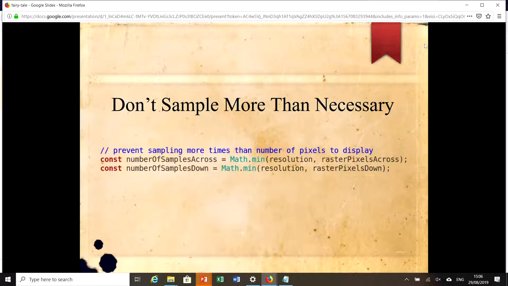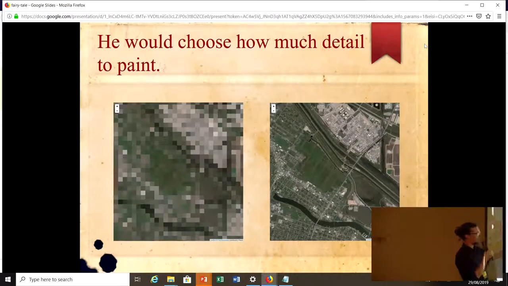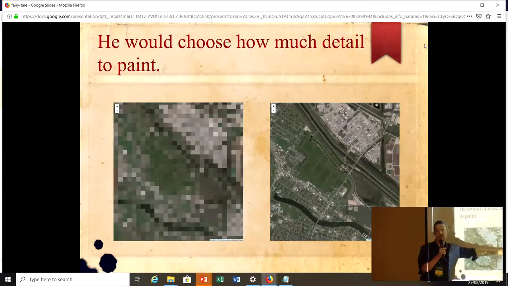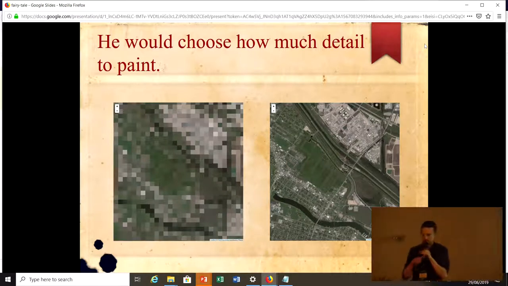One of the important things, like coding's just a series of mistakes. And so in the beginning, I didn't do this step. And so what was happening was I was only trying to display something that was more like this, but I was getting this much data. And so you really only should be getting the data that you need.